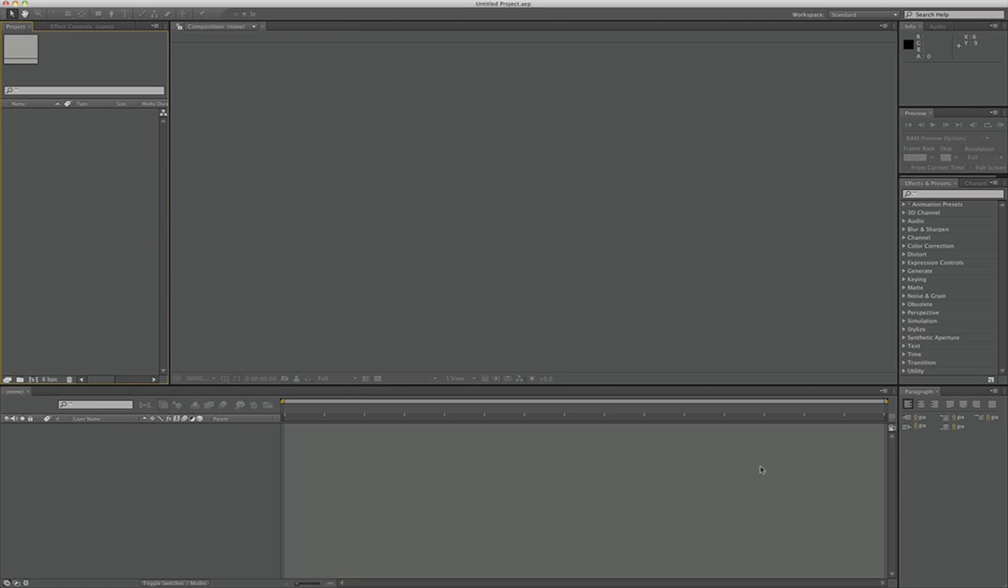This is what After Effects looks like when you first open it. You begin with a series of empty tabbed windows, including your project window, your timeline window, and your composition window. In After Effects, the end product of your creation is referred to as a composition, so think of the composition as your project.